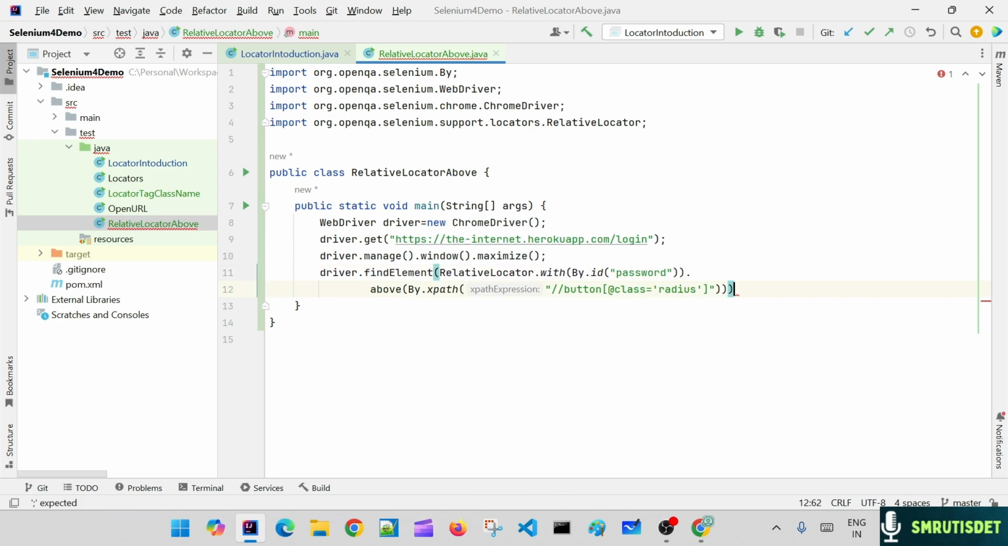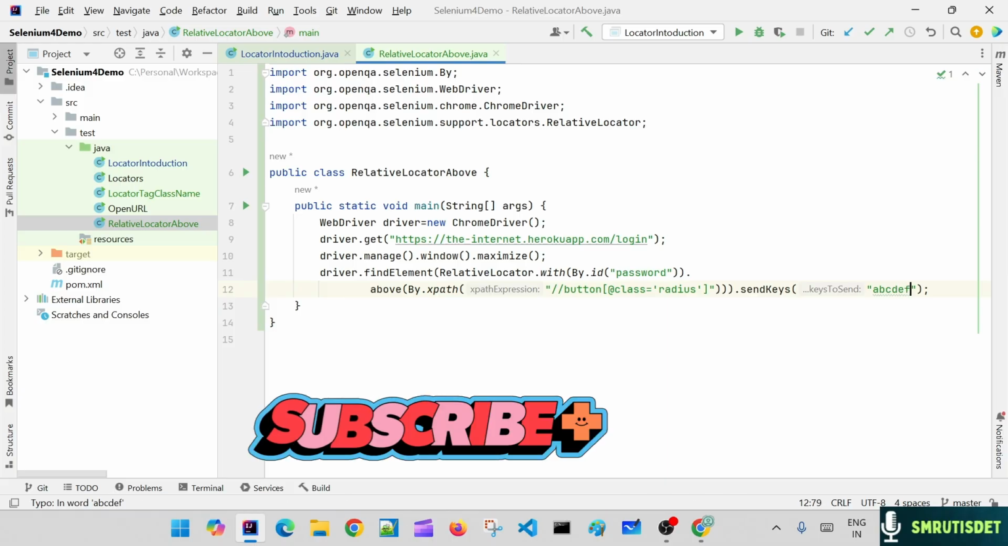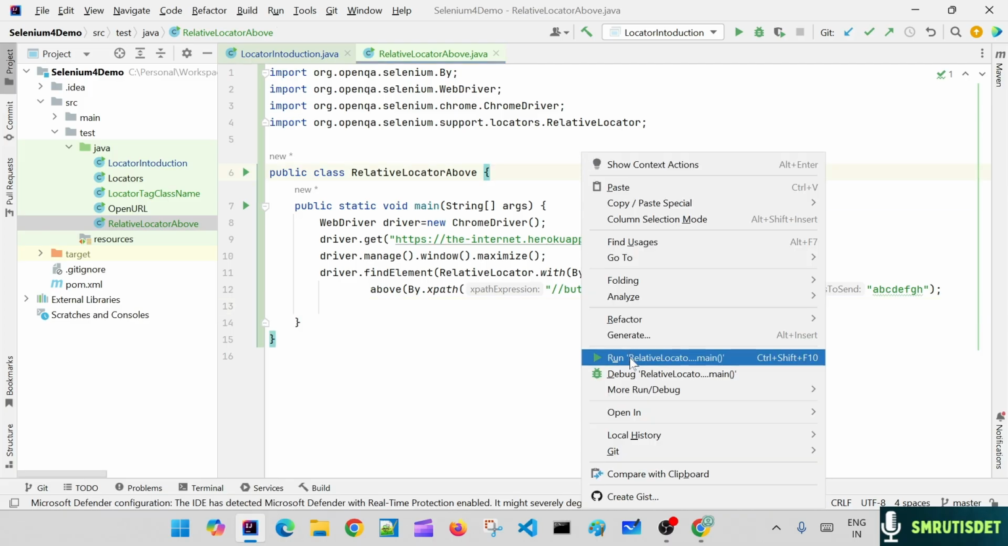And then we have to send keys. Let's say we pass the send keys, password field, something like abcdefgh. Right? Now this is going to be inputted into that password field. Now we can try running this one.